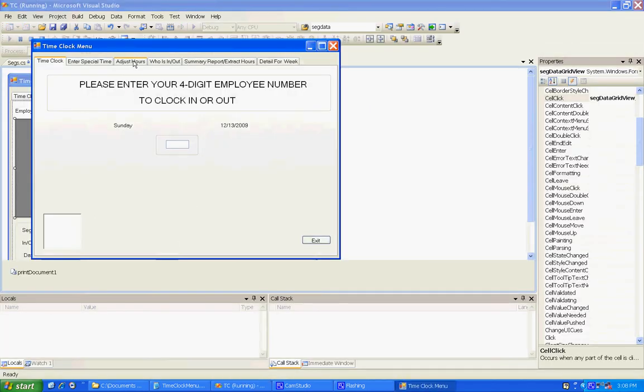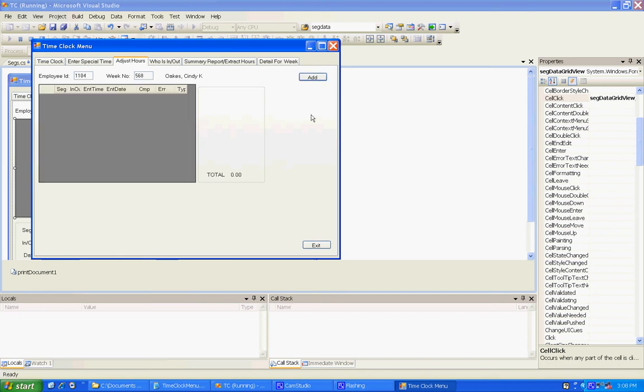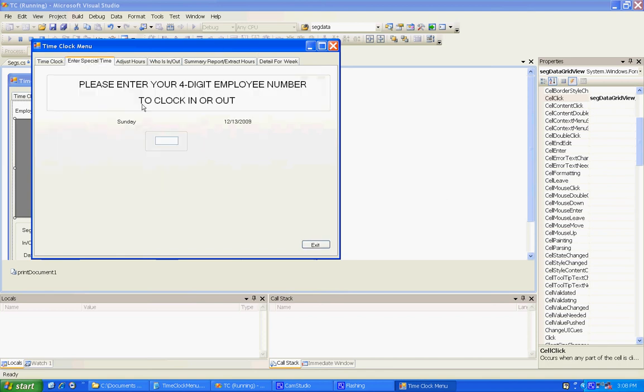Okay, let's go through adjust hours. Let it find me. Well, it's not going to find anything there. So let's enter some special time for me. 1104 and 12:13. Is that what today is? Yeah. So we're going to say for Monday, the 14th.